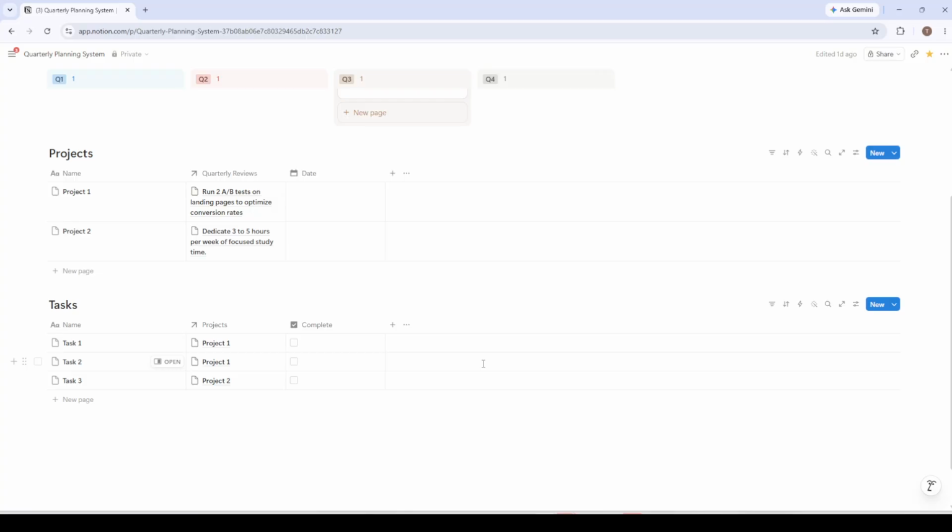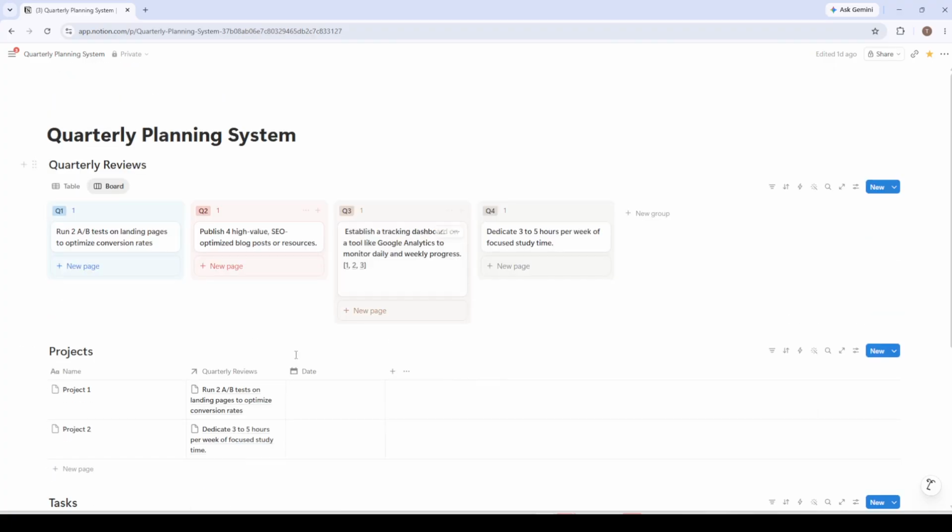A common mistake I see is people making these formulas overly complex, so I'll keep it simple. The basic formula is simply the number of checked tasks divided by the total number of tasks, multiplied by 100, and then formatted to show a progress bar using Notion's built-in formatting options. You can look up the exact formula string in the description if you want a copy-paste version.